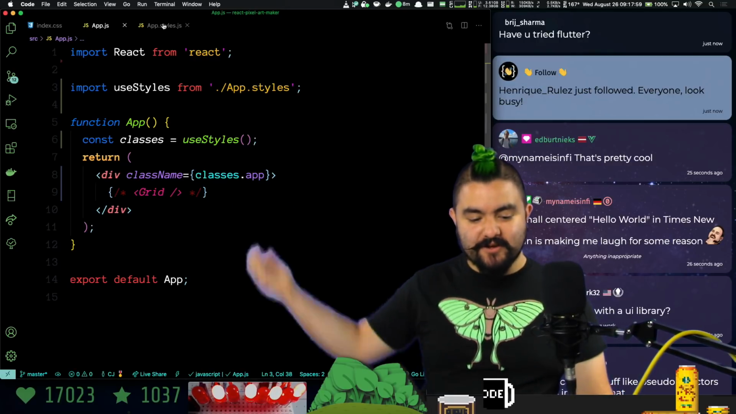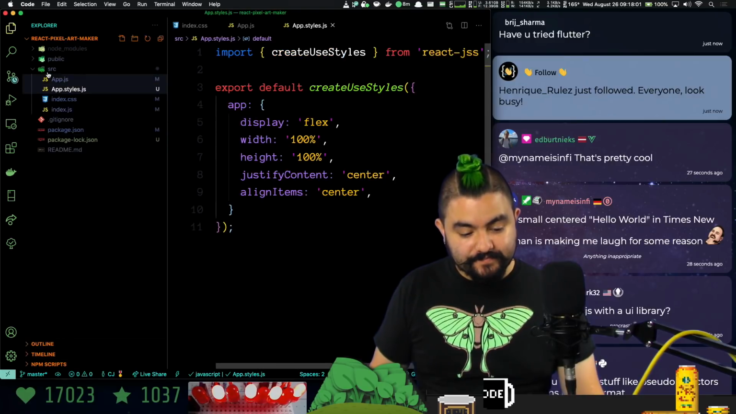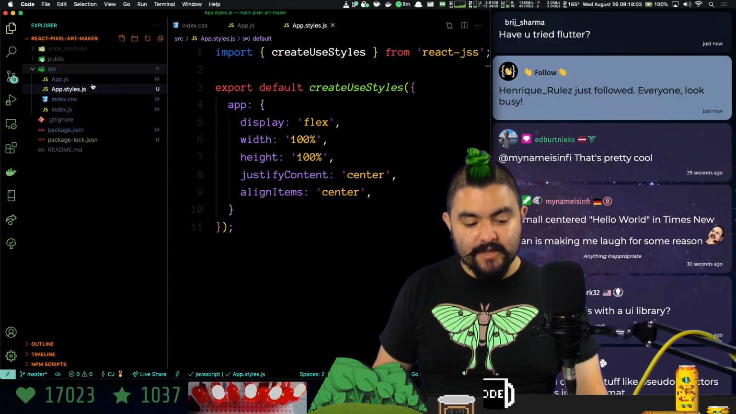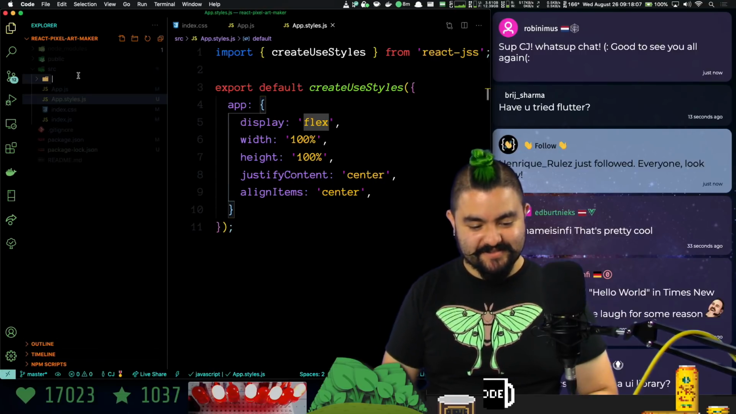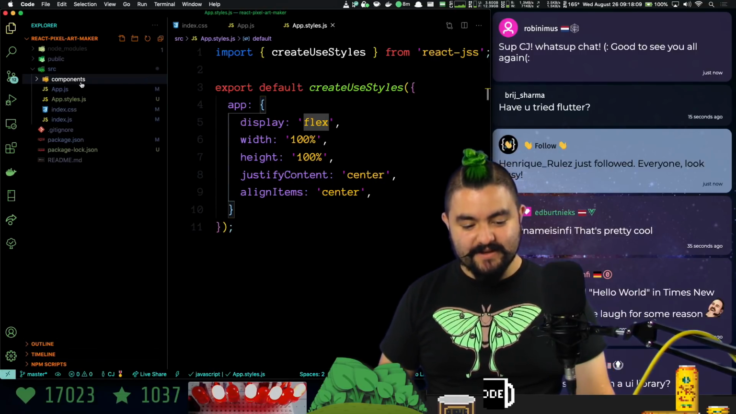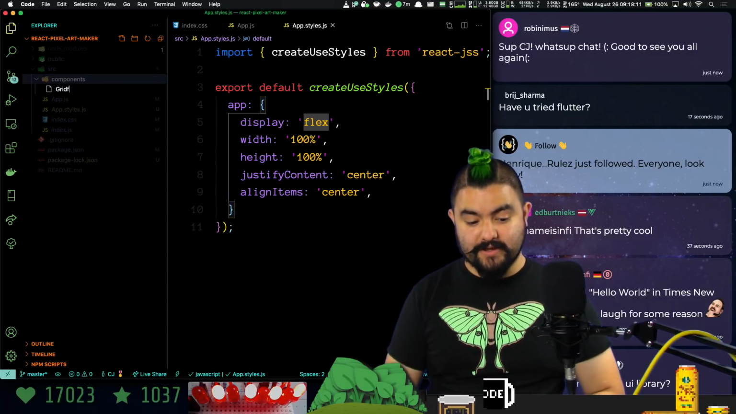And so now it's a nice clean file. We bring in the styles from there. We define our styles over here. That's great. And then let's create a new folder for components. And then inside of there, we will have our grid.js.